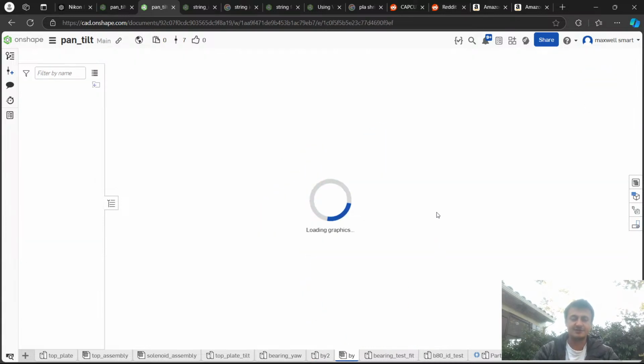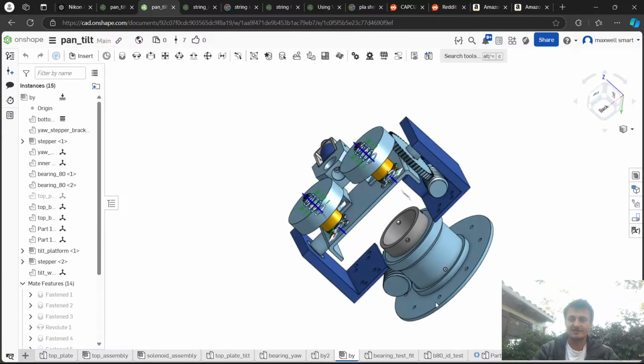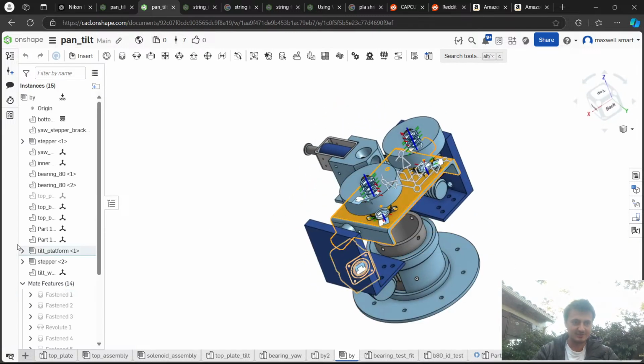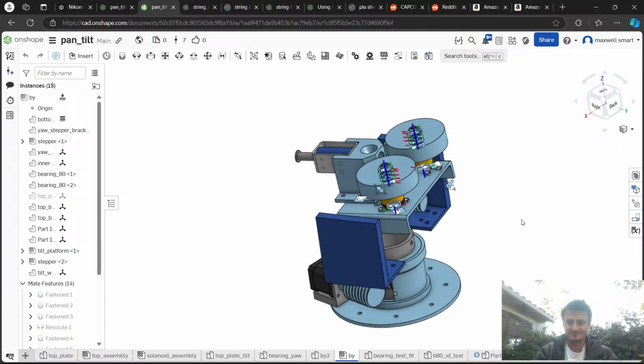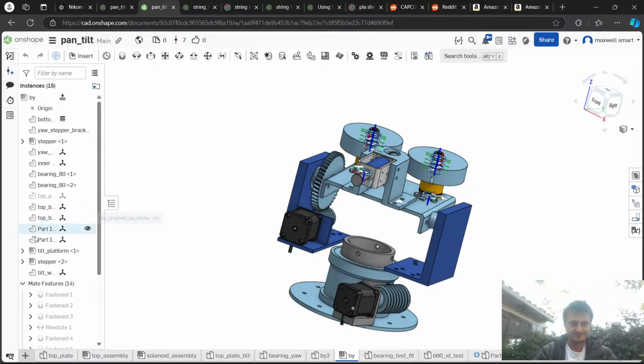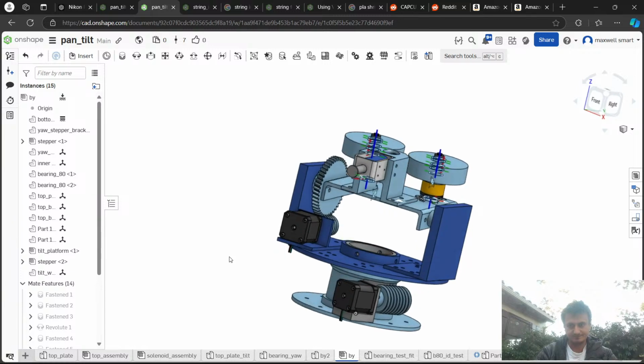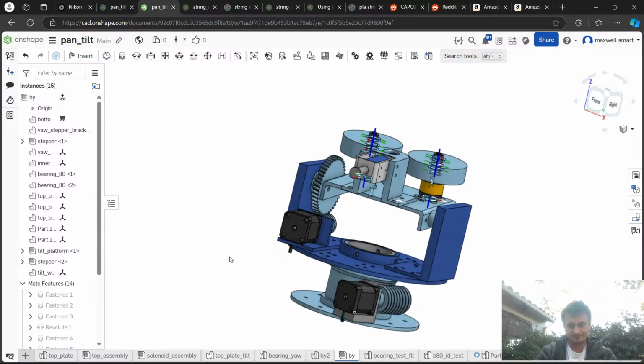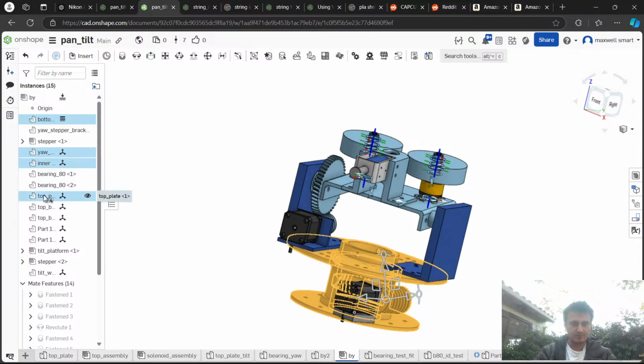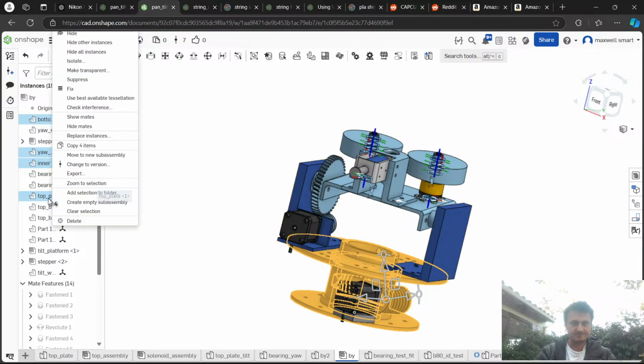I love that convert to new subassembly. That thing was sick. And now this whole thing is just part of tilt platform. All right, I'm so excited. Okay, we're going to print this. Oh yeah, the worm, that's what it was. The inner, the top plate, and I think that's it.